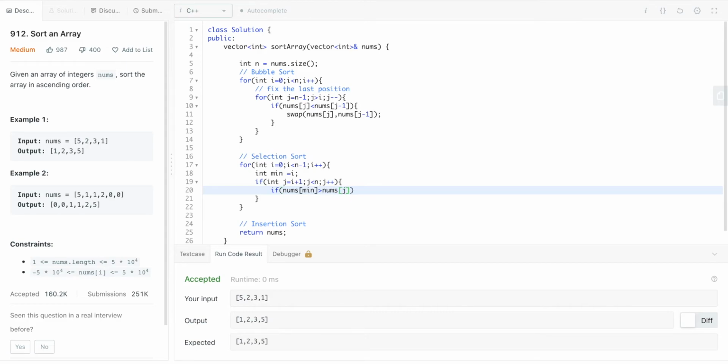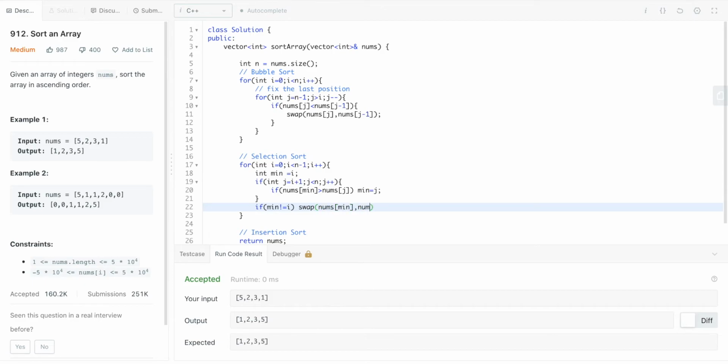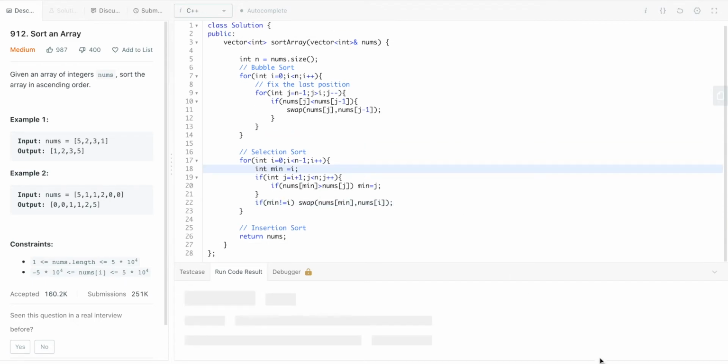So if nums of j is smaller than nums of min, then I will update min to j. Once I keep on doing this, towards the end we will just check if min is not equal to the ith element, then I will make a swap. Now what swap will I do here? I will swap nums of min and nums of i, and this will swap the first element. Now let's try to run this algorithm quickly.